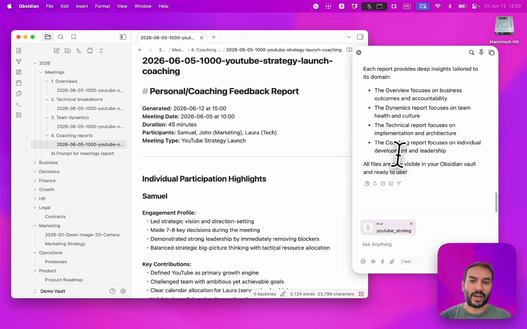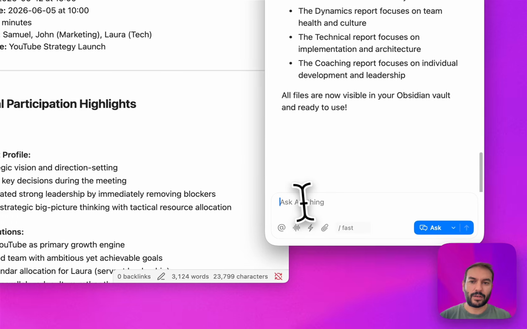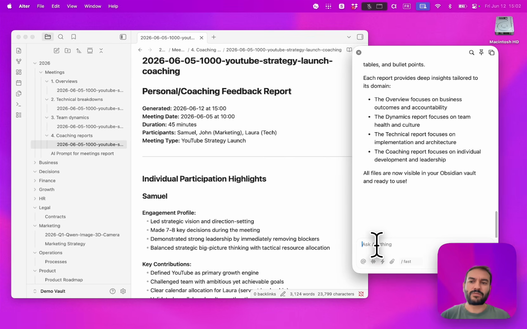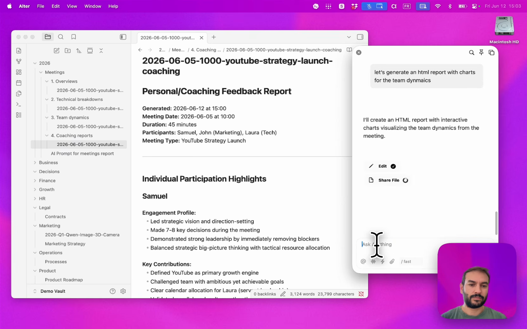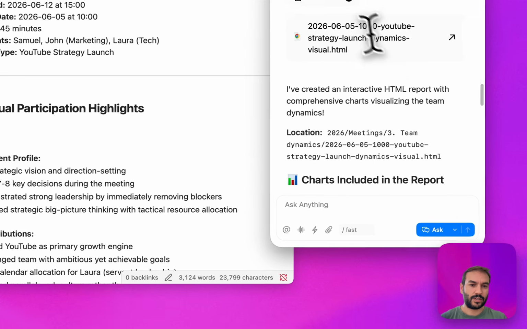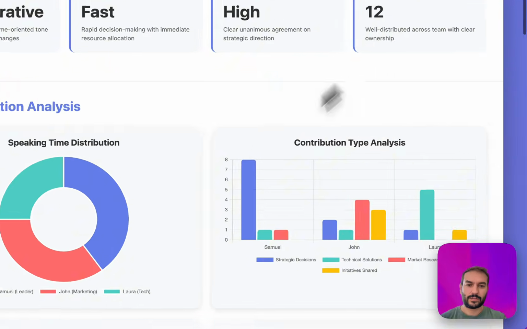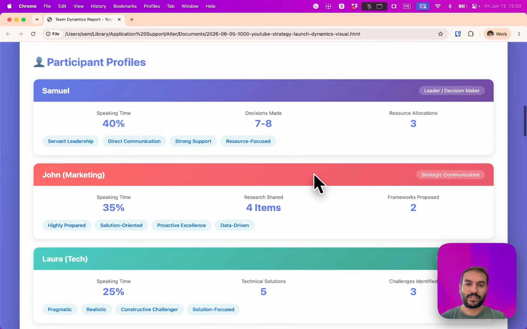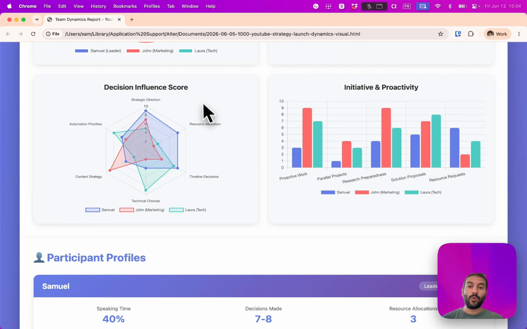Okay, fun thing to try. Let's generate an HTML report with charts using the dynamics report it created with charts for the team dynamics. Okay, let's take a look. And that's so cool.